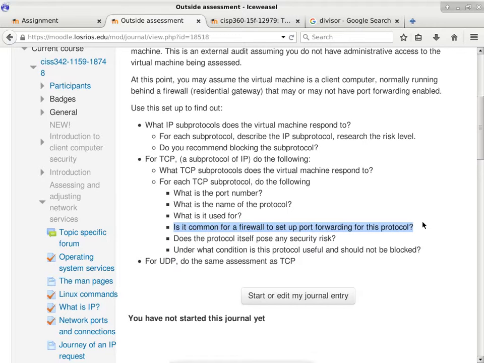Would there be any reason? The answer is no. If you have a port corresponding to Dropbox that is listening for incoming requests, and you don't have a firewall rule to set up port forwarding for that particular port, that port is just sitting there doing nothing, except as a security risk.